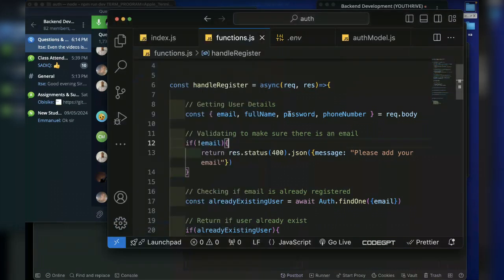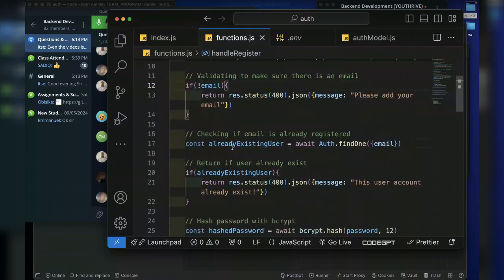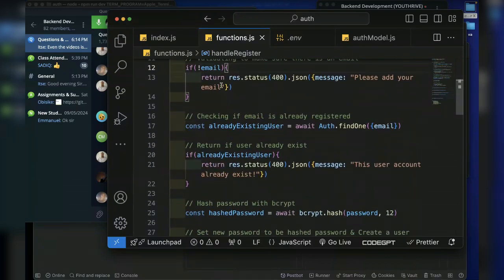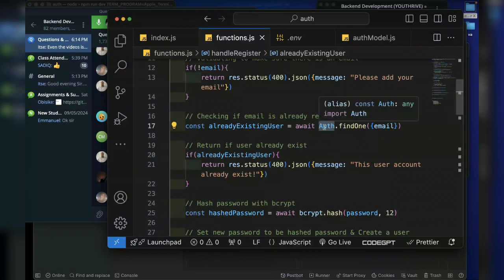Yeah, but for now, we're only doing validation for the email. We're going to do validation later. And then the next thing is, when you get the email, you want to check whether any user has already used that email to register on your database. So you ask your database to find one by their email.